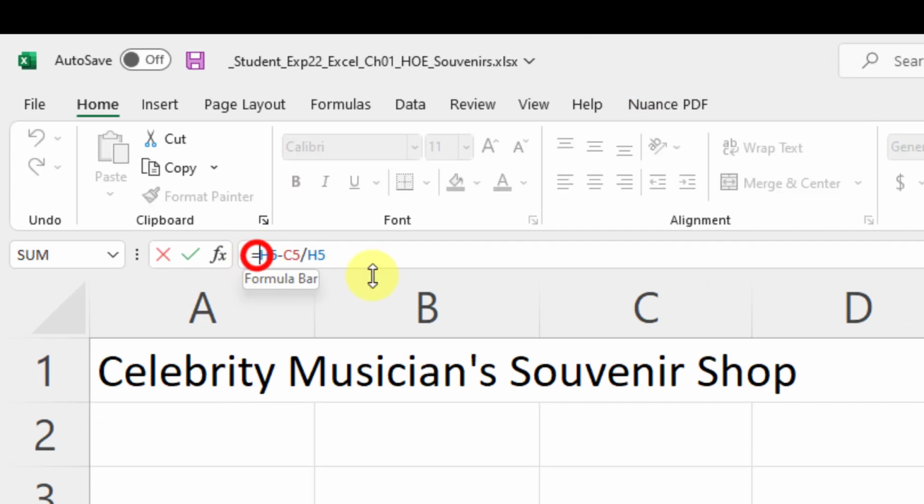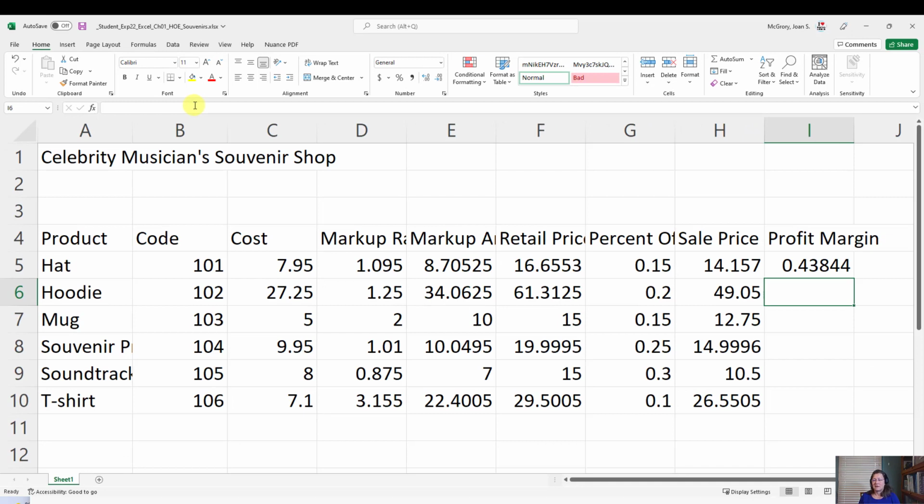What we meant was to first, see how I'm putting my parentheses in? Oops, make sure you don't accidentally delete part of your cell. Got to be really careful when you're editing that formula. Isn't that what I meant? There's my profit margin. Now remember, that's going to be a percentage, and so a 44% profit margin, that's good, that you're doing good, okay?